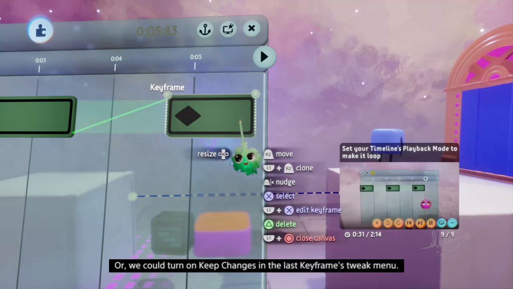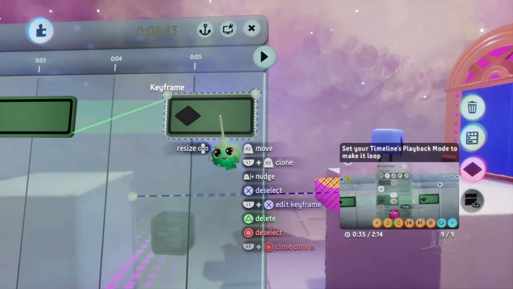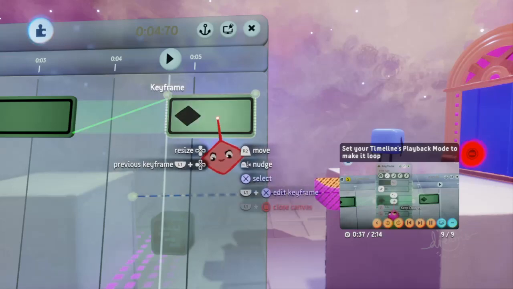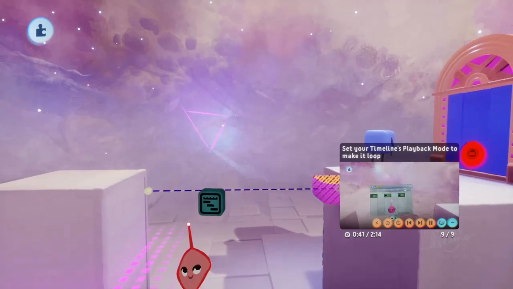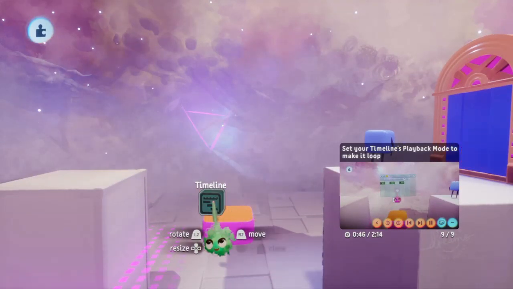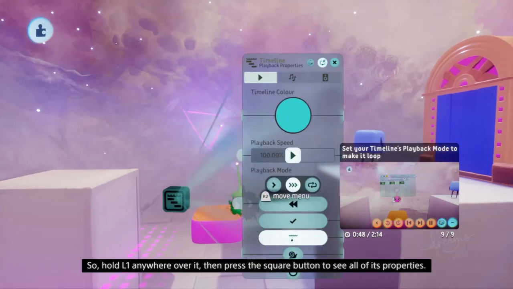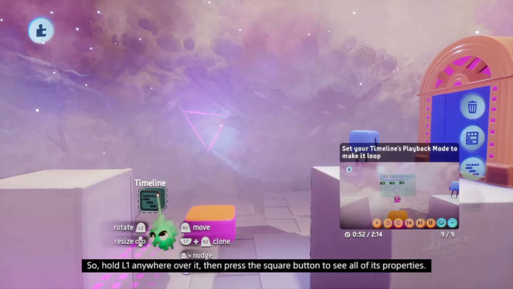Or we could turn on keep changes in the last keyframes. Hold L1 and circle to close it. Hover over the timeline, hold L1 and press the square button to open its properties. I need to see all of this one first.